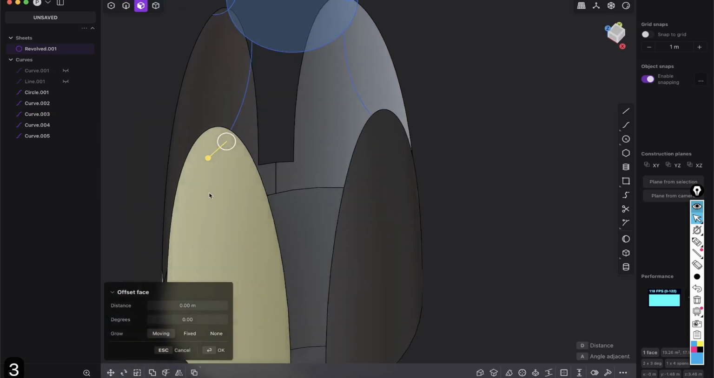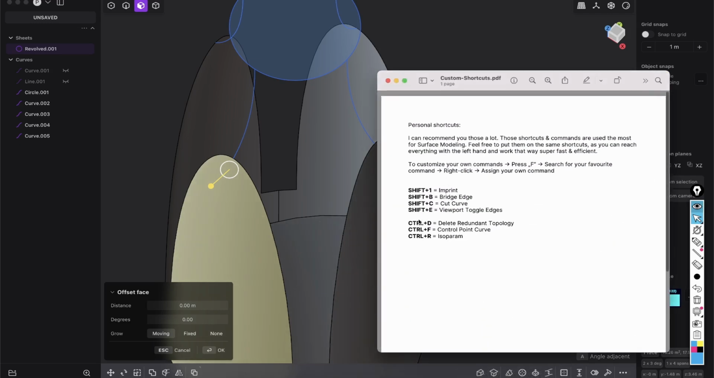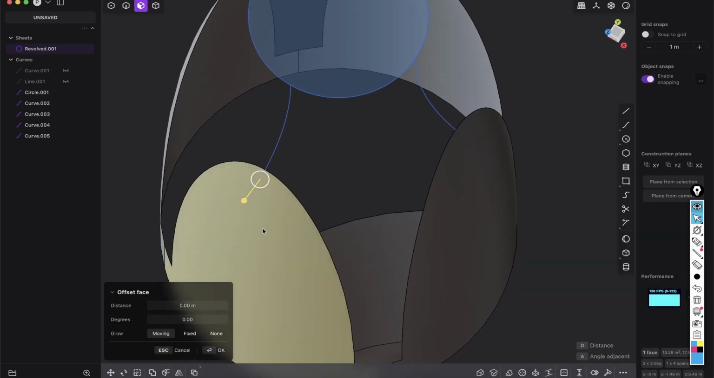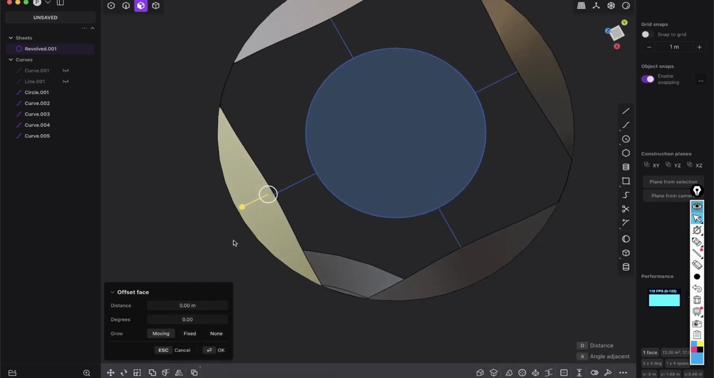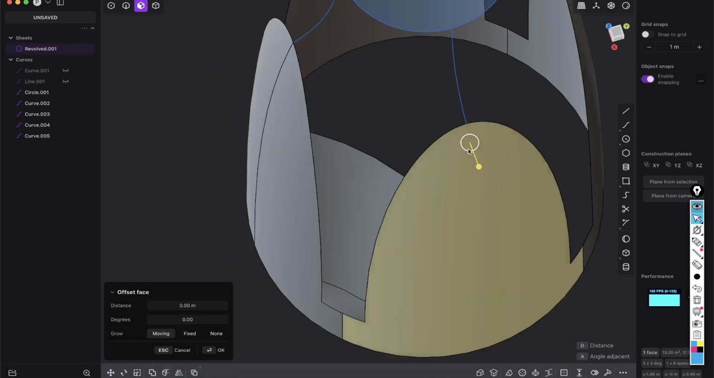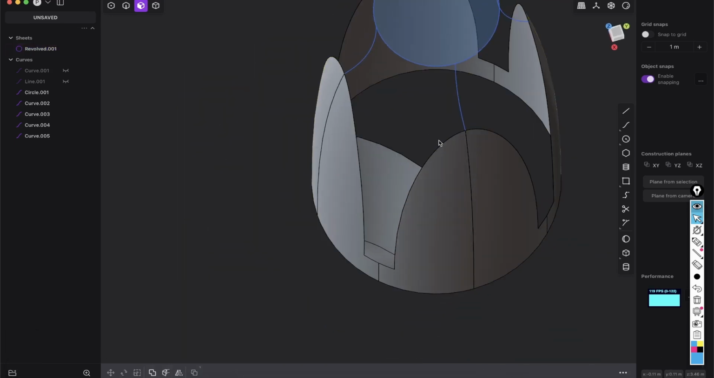So select this piece and Control R, isoparam again. Shortcuts, but guys, if you're just new, I know a lot of you have already downloaded this whole cheat sheet PDF, but there are 7 or 8 super important shortcuts which you will use all the time in surface modeling. So yeah, Control R, isoparam, and press tab and snap here to the curve. Do the same here, Control R, press tab to change the direction and snap here.